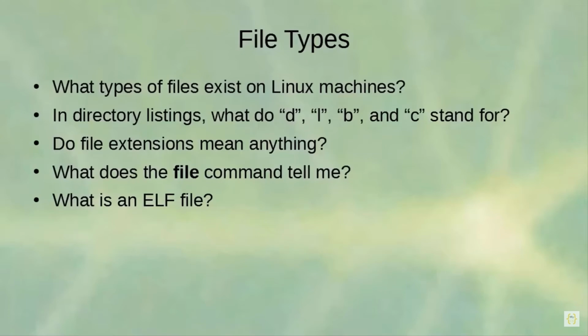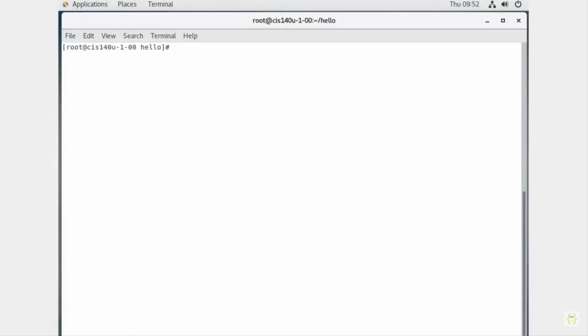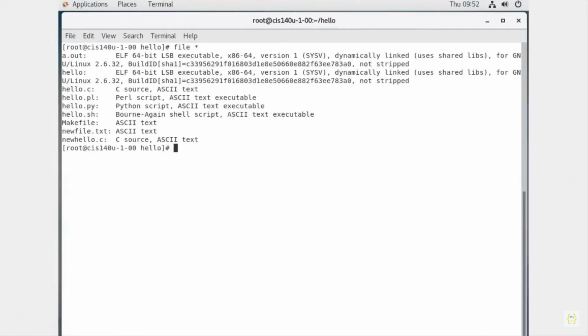Do file extensions mean anything? Well, they're used by some programs, but they don't necessarily mean anything critical. What does the file command tell me? Well, it tells me something interesting. It tells me what the file is. So let's jump back in here and take a look. So if I do file star, it tells all these files what's in them. So a.out is an ELF binary. Hello is an ELF binary. C is a C source code, ASCII text. You can see each one of these things, it lists what they are.